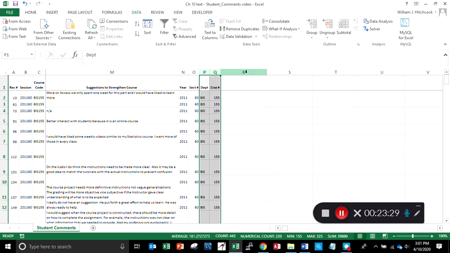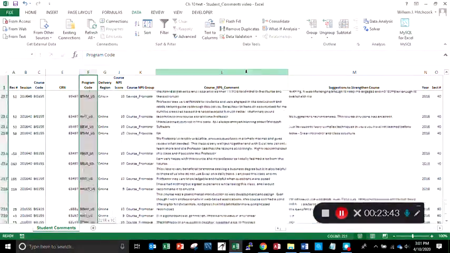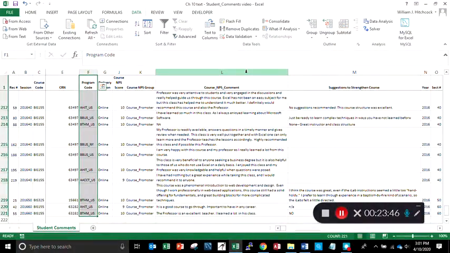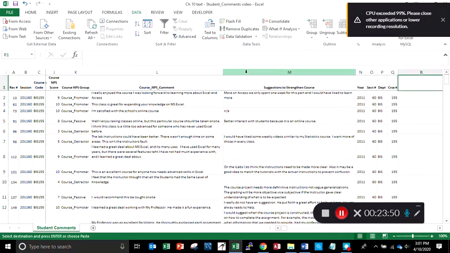All right, last one. We've got the program code. And with the program code, this one's a little bit different because it's not all the same number of characters that we've got here, or at least I don't think it is. So I'm going to hit shift and down, copy this, end and right, paste it here.